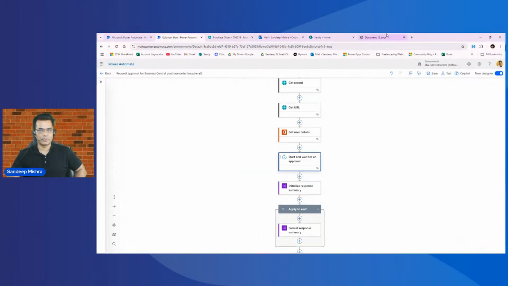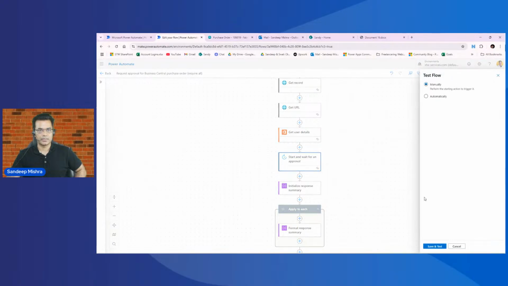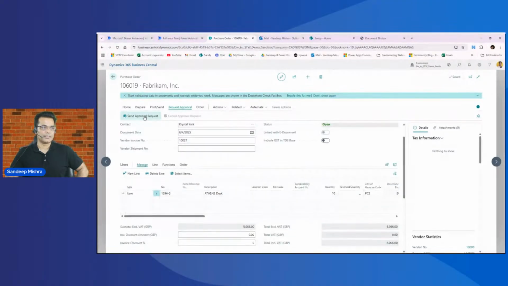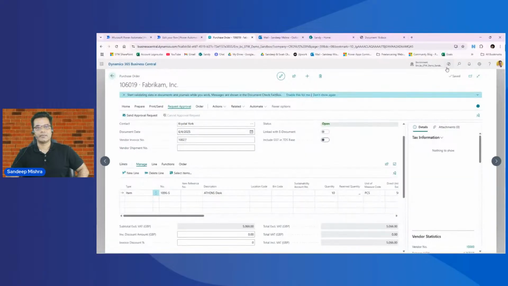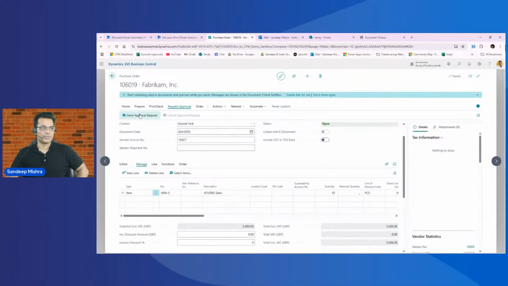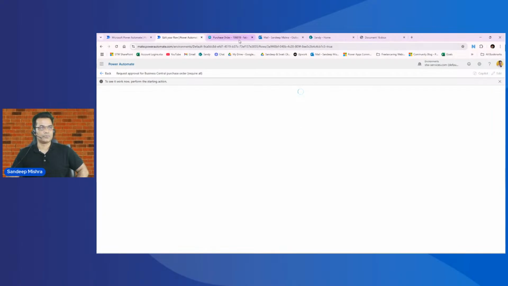We'll go back to this flow, and I will click on test, click on manual, and we'll start the test. I will go back to the purchase order. So for sending the approval, you can see request approval. We have send approval request. By default, if you send from here, the person should come here in Business Central and approve this request. But in our case, to make our process faster, we want it to be approved by the person on email or using Microsoft Teams. So once you send, you can see this will trigger this Power Automate flow. So we just wait for it.